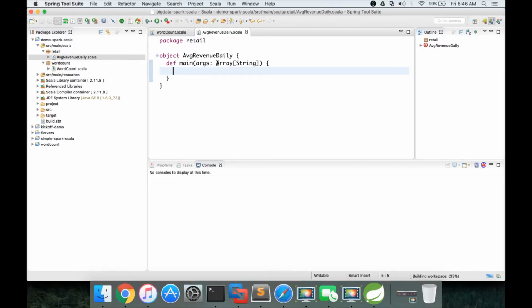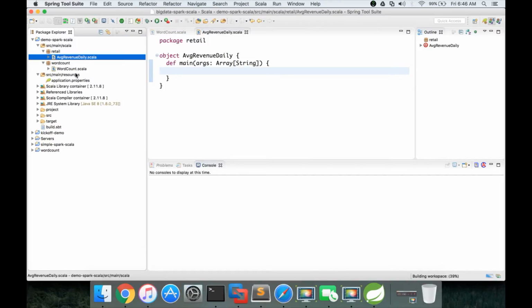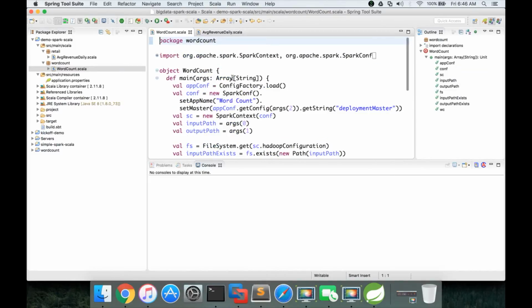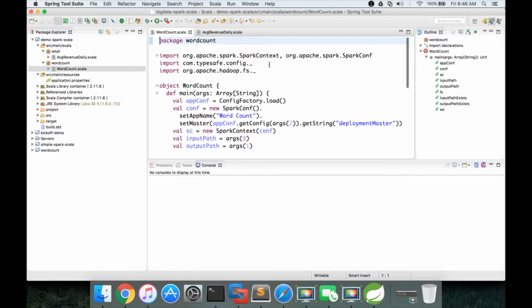We have to use the application.properties which we have used as part of the word count program. For that we need to use the typesafe package, and also this is a Spark application, so we need to import Spark context and Spark conf also.